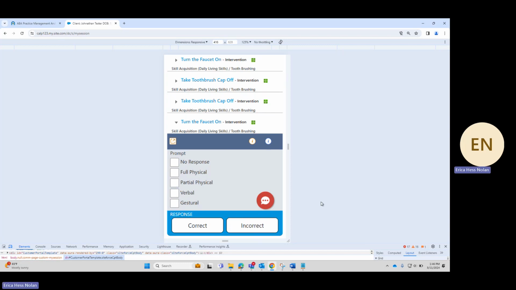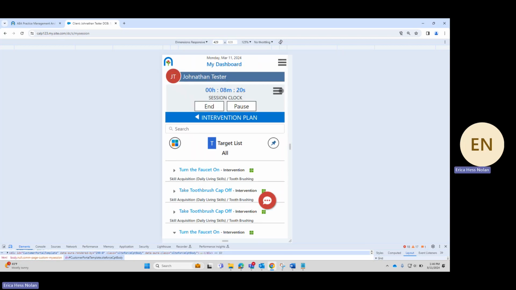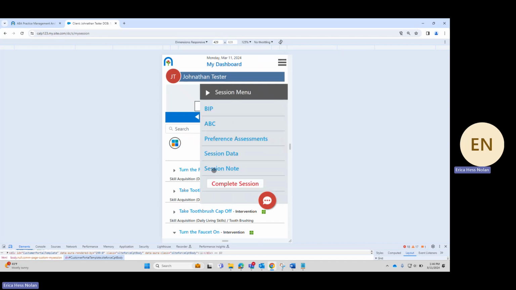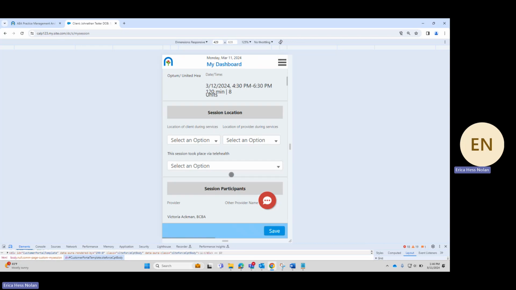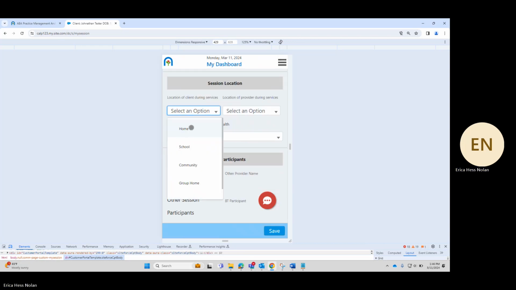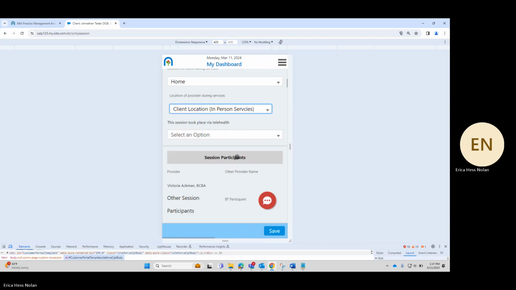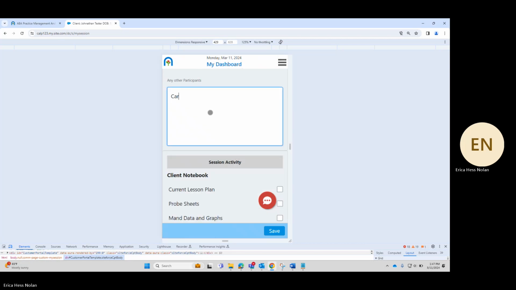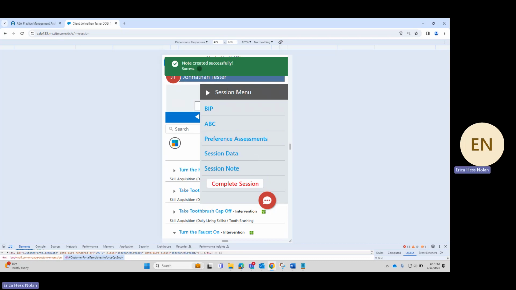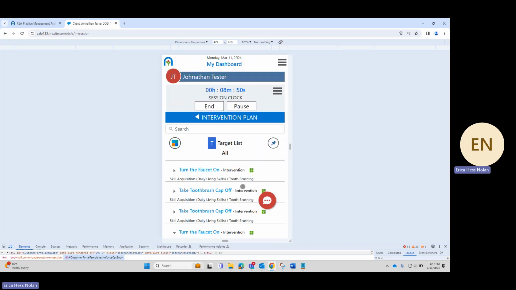Now, throughout my session, I can continue to write my session note. So we're going to go back up here to the session note so that I can start to complete my session data. I can save this, and I get a notification that my note was created successfully, and then I can continue to go back to collecting data just as I was.